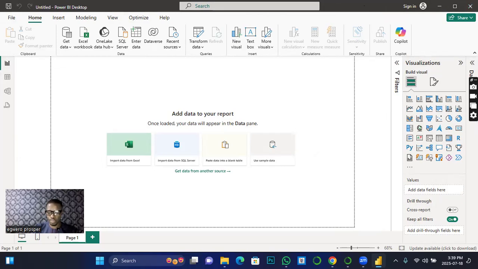So how do we define this section? The application title bar. The application title bar displays the following information to users. Number one, the name of the dashboard you are using for analysis.